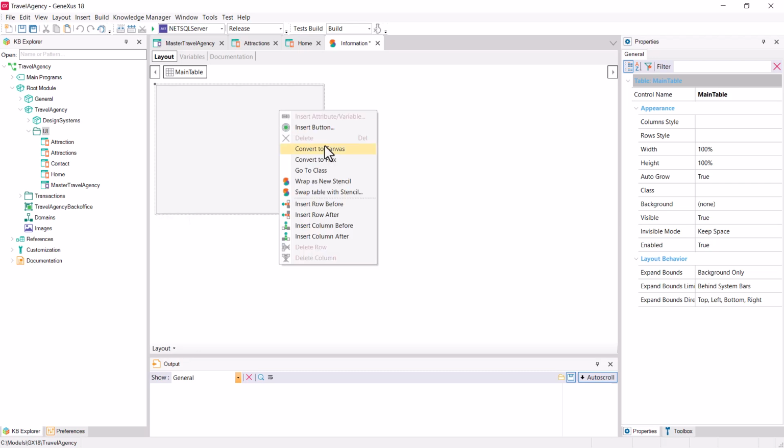If we right-click, it offers us to convert this table into two types of containers that have specific uses. Canvas, which we'll use later to implement the header of the master panel, and that will allow us to superimpose controls. And then Flex, that will allow us to place the elements of the table in one direction, either horizontally, as a row, or vertically, as a column.